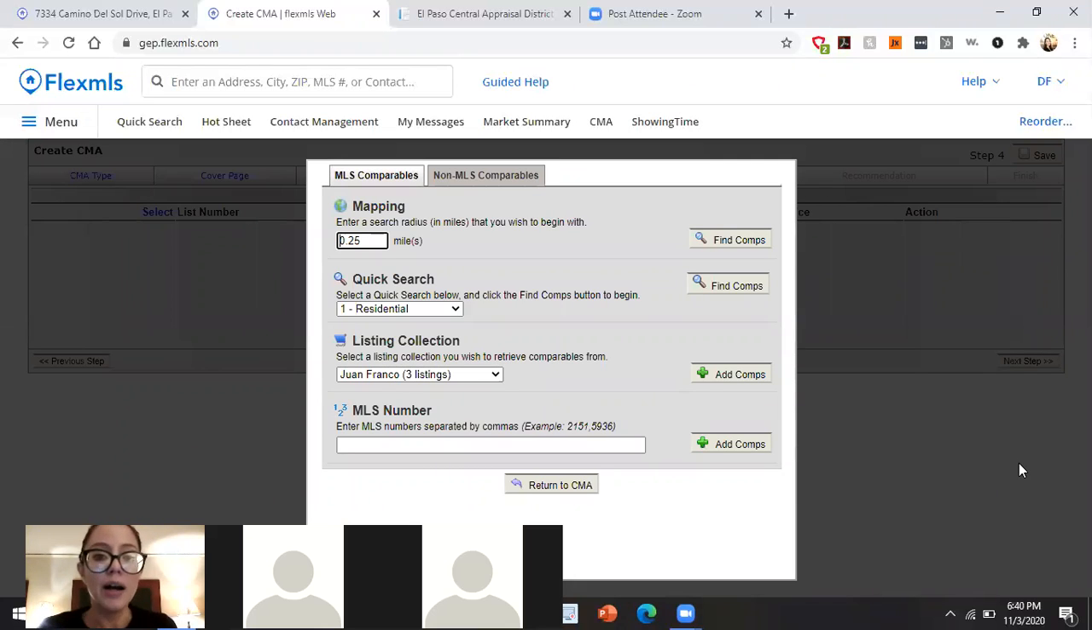Now the next step is, the MLS is basically asking, how do you want to search for this information? The way that I like to search is through a regular quick search.